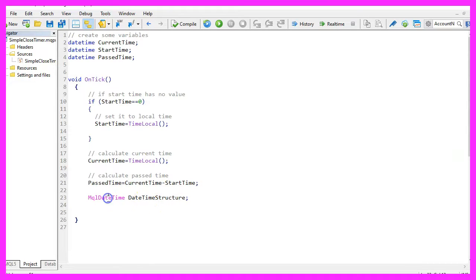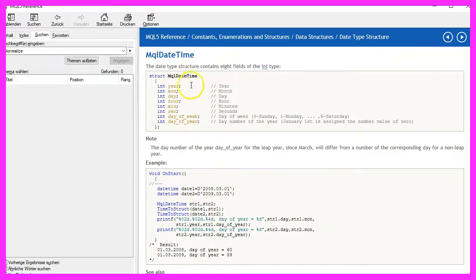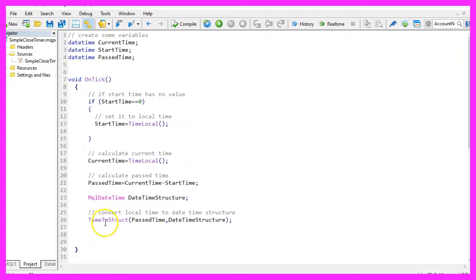Now let's use MqlDateTime. This is a date type structure, and it makes it basically possible to get time-based values in different formats. For example, we can calculate the hour, the minutes, and the seconds, and that's exactly what we are going to do now. To do that, we use TimeToStruct. The first parameter is the past time. The second parameter is the datetime structure that we have created here.